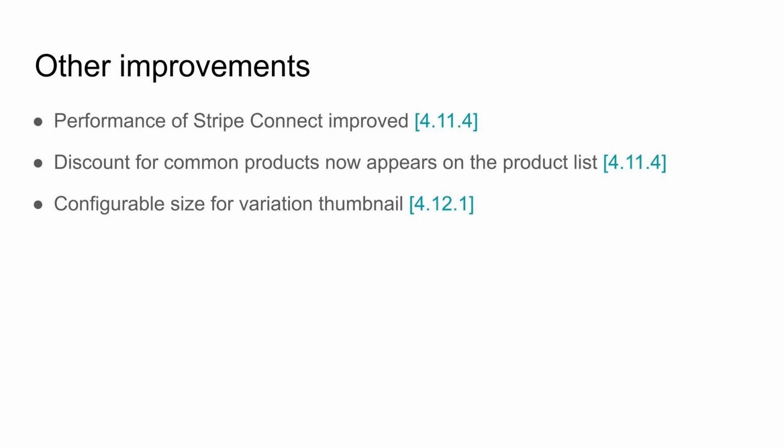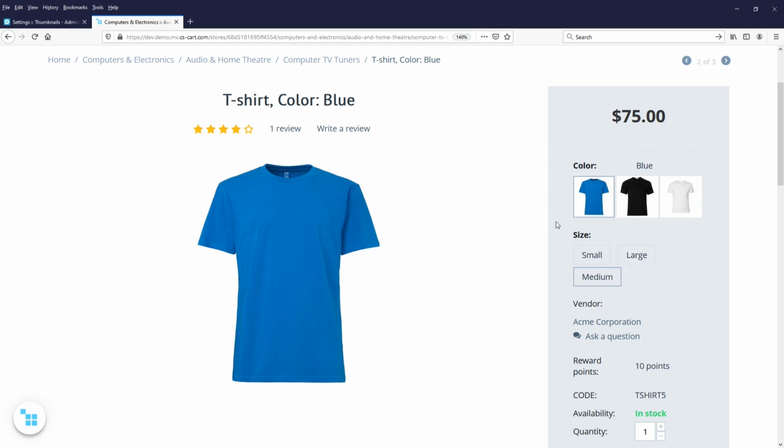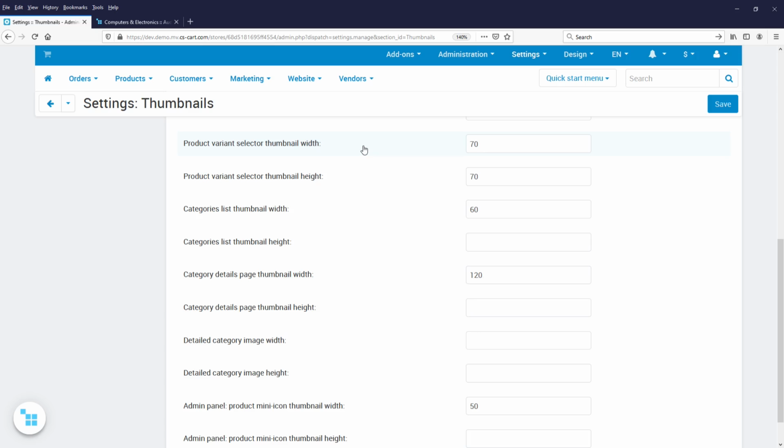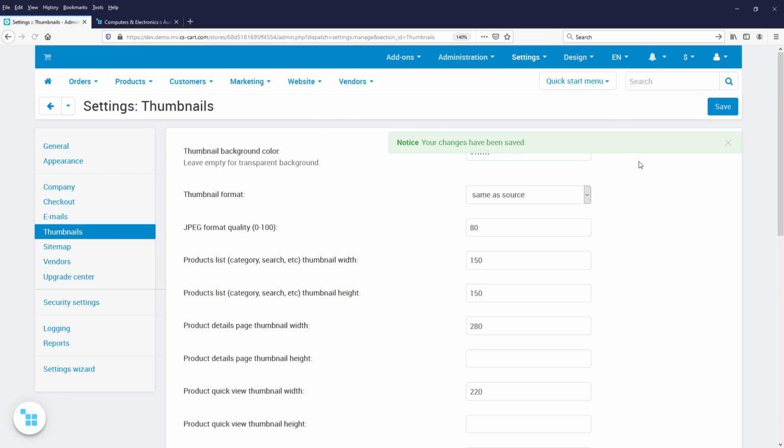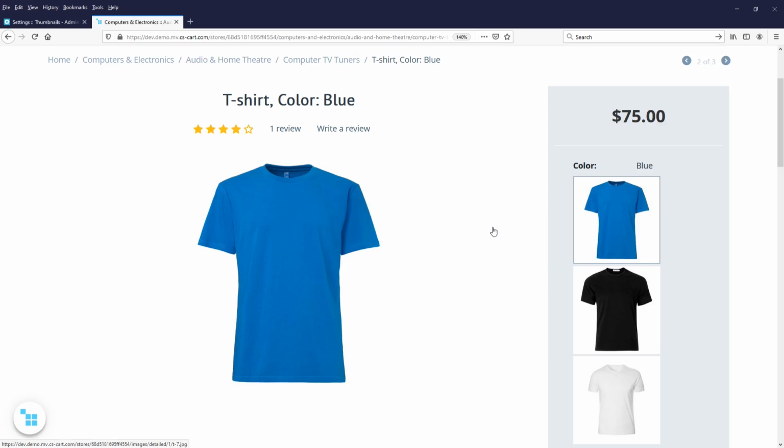The next improvement is the ability to customize the size of variation icons. Here are the icons with the default size. You can now modify those sizes in Settings, Thumbnails. Let's increase the size twice. And here is what happened after we've done it.